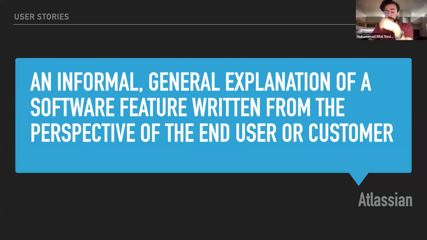And we'll touch upon this further as well. This definition, I've picked up this definition from Atlassian. Atlassian is an industry leader in this kind of field, and I was like, let's just use that. It's right there on their page, it's everywhere. So the way they define it is an informal, general explanation of a software feature written from the perspective of the end user or the customer.